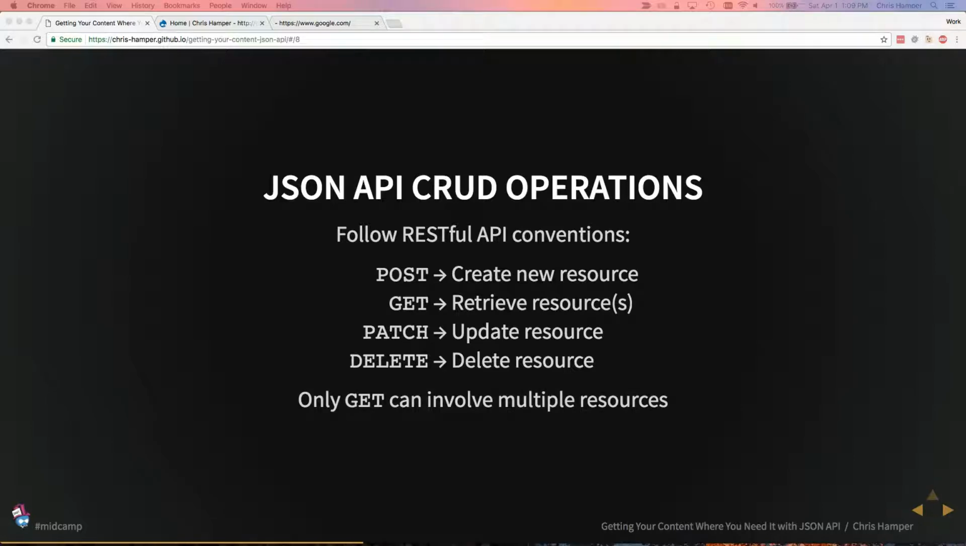And an important point to make is only GET requests can involve multiple resources. All of the other operations always operate on one specific resource.